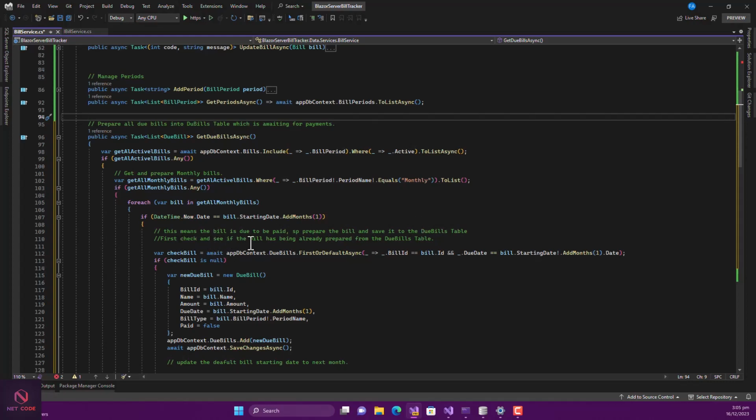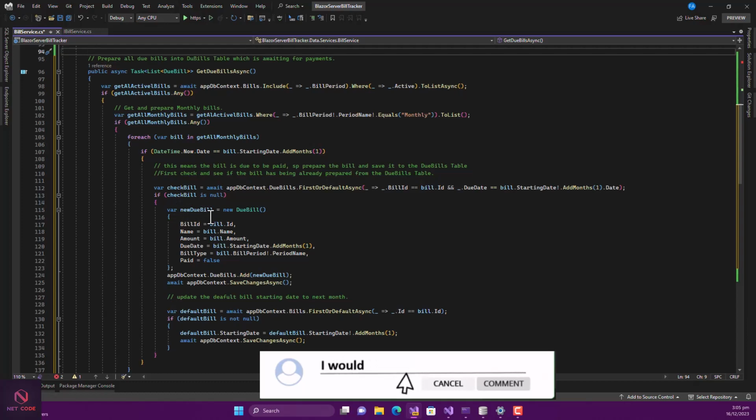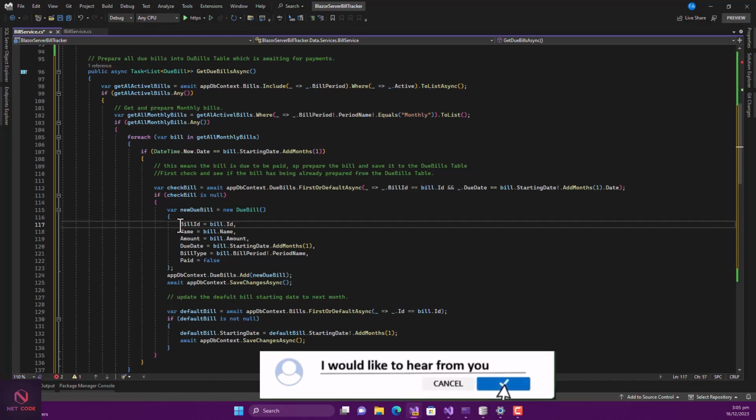But first check and see if the bill has been already prepared for the due bill. So check if the bill is not yet prepared, then do that. Okay, and we can do that by checking it from the due bills table and check if the ID is over there, and also the starting date is equal to the same add month dot plus 1 dot date. If it is, then return. In case it is not null, then add a new bill date. Okay, so in case it's not null, then generate a new object here, and here you're going to populate it.